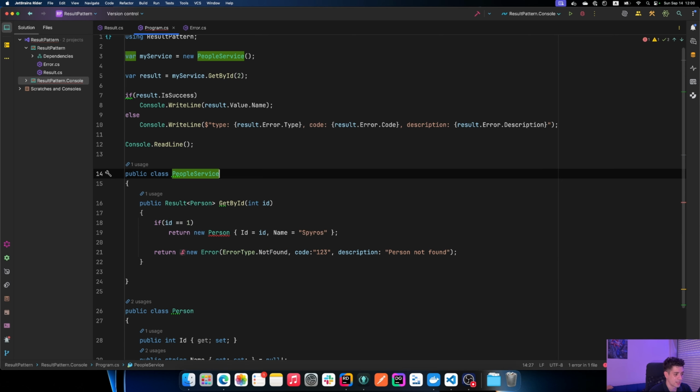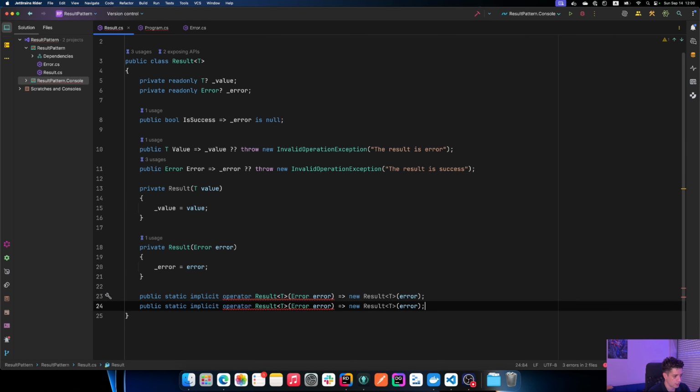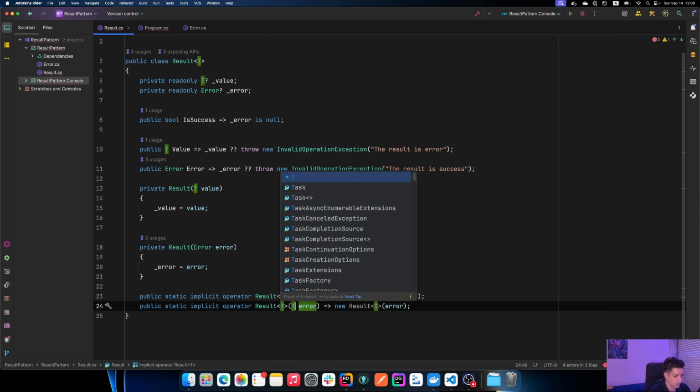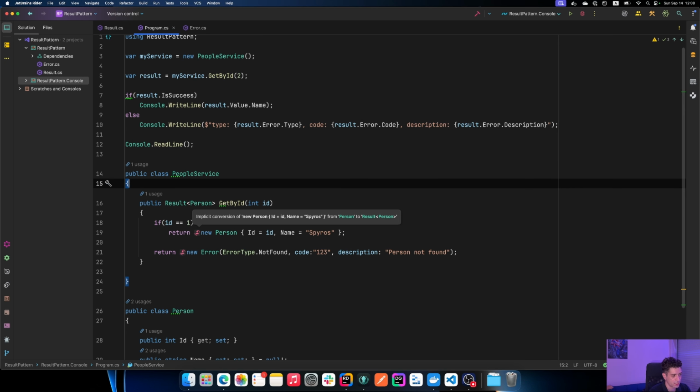So my IDE also gives me a hint, and it says implicit conversion of new error to Result of Person. So we can easily do the same for the person. I'll just duplicate that, and in here I will accept a T value, and I will create a new result from the constructor which accepts a value. So we have the same behavior again. If we see here, it says implicit conversion of a Person to a Result of Person. So now our code works and we can test it.